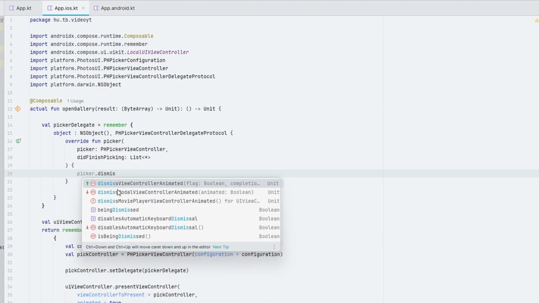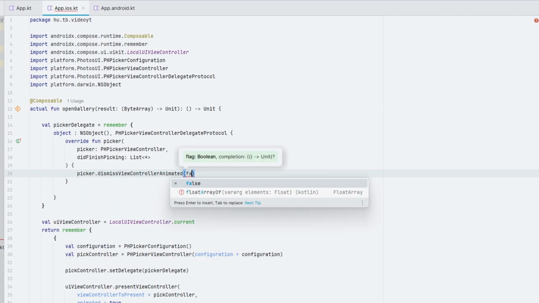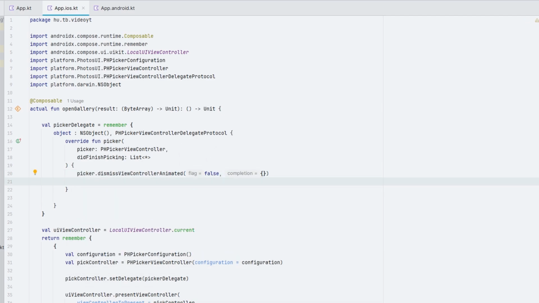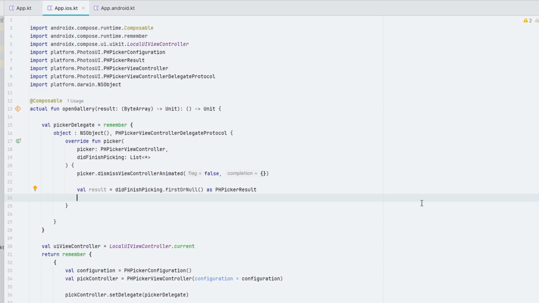In the delegate, we dismiss the picker with dismissViewController animated. After that, we can check what the user selected.